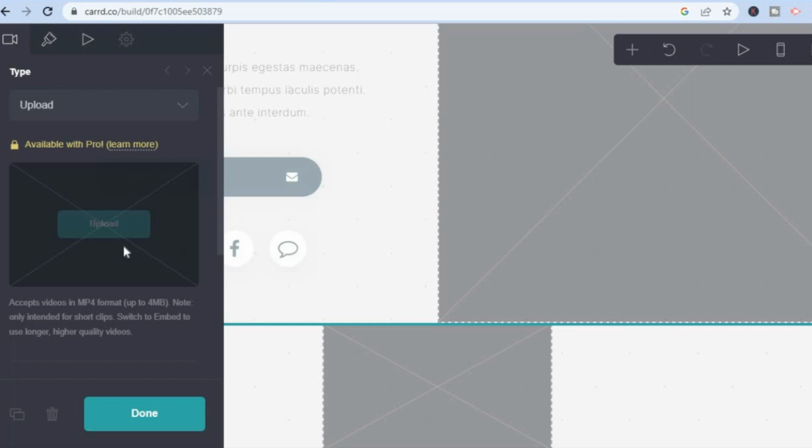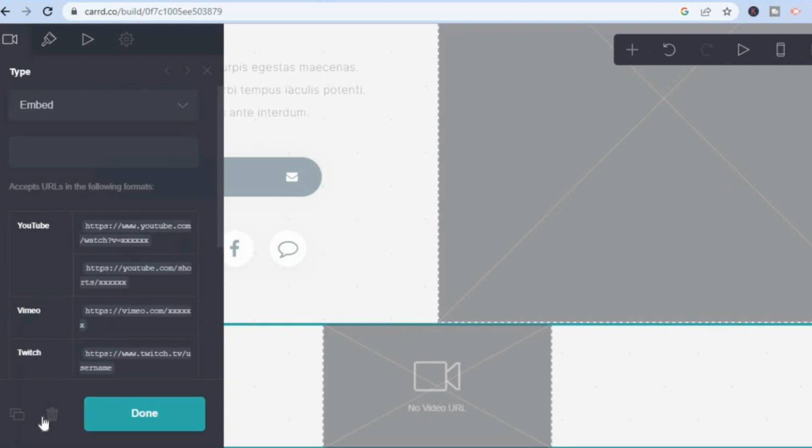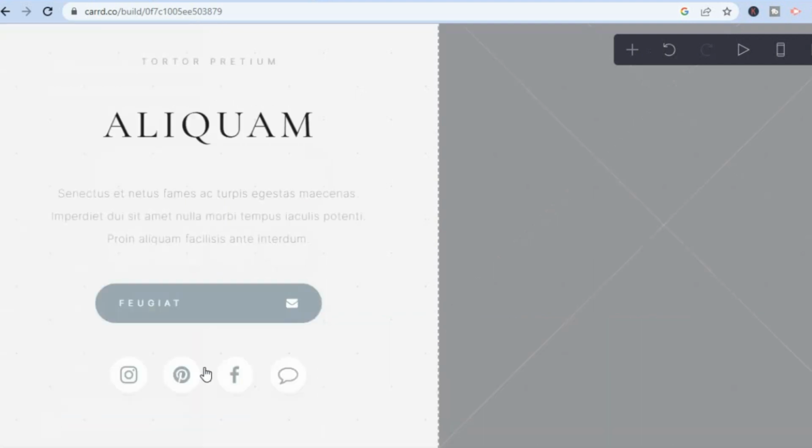So at the moment, if you are using the free plan, the only option you have is to embed a video. So that means that you would have to upload a video to YouTube or so on, and then you'll be able to embed it on your Card landing page. So let me delete this right here, as I don't need a video, it was just an example.